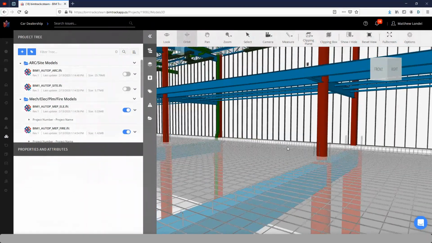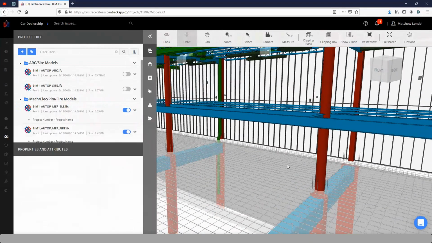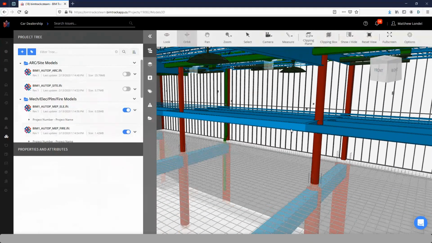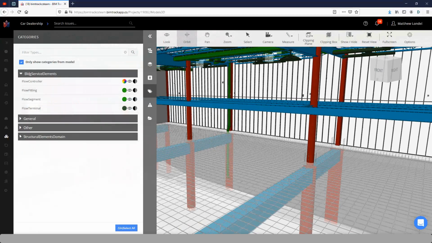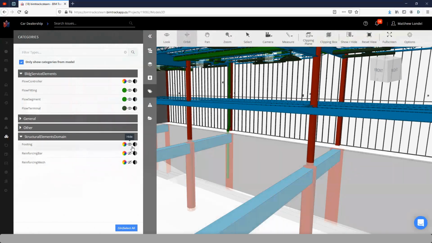Now I notice down below here I've got all of the rebar modeled. I've got a lot of little outlets here. I may find this to be too much information. So if we skip down to the categories, we have the ability of hiding specific categories or applying color overrides. So let's turn off the reinforcing mesh, the reinforcing rebar right there, and maybe even footings. You'll notice some of my footings disappear. We can leave those on.